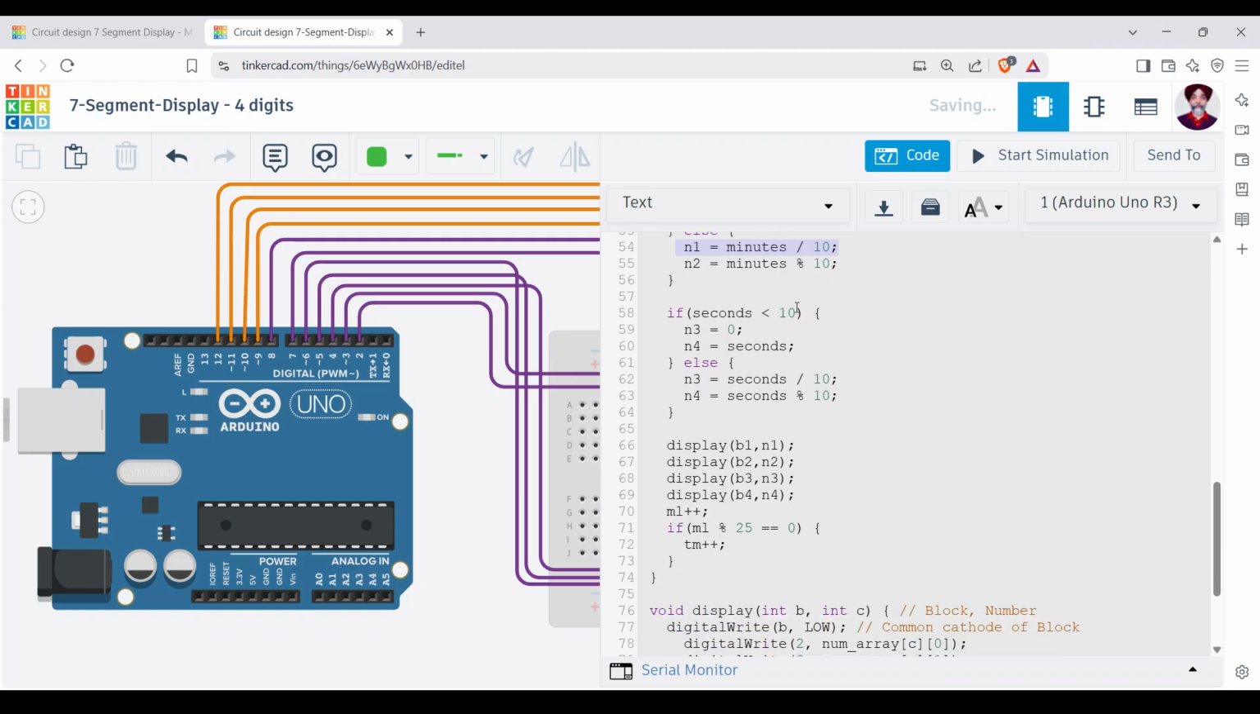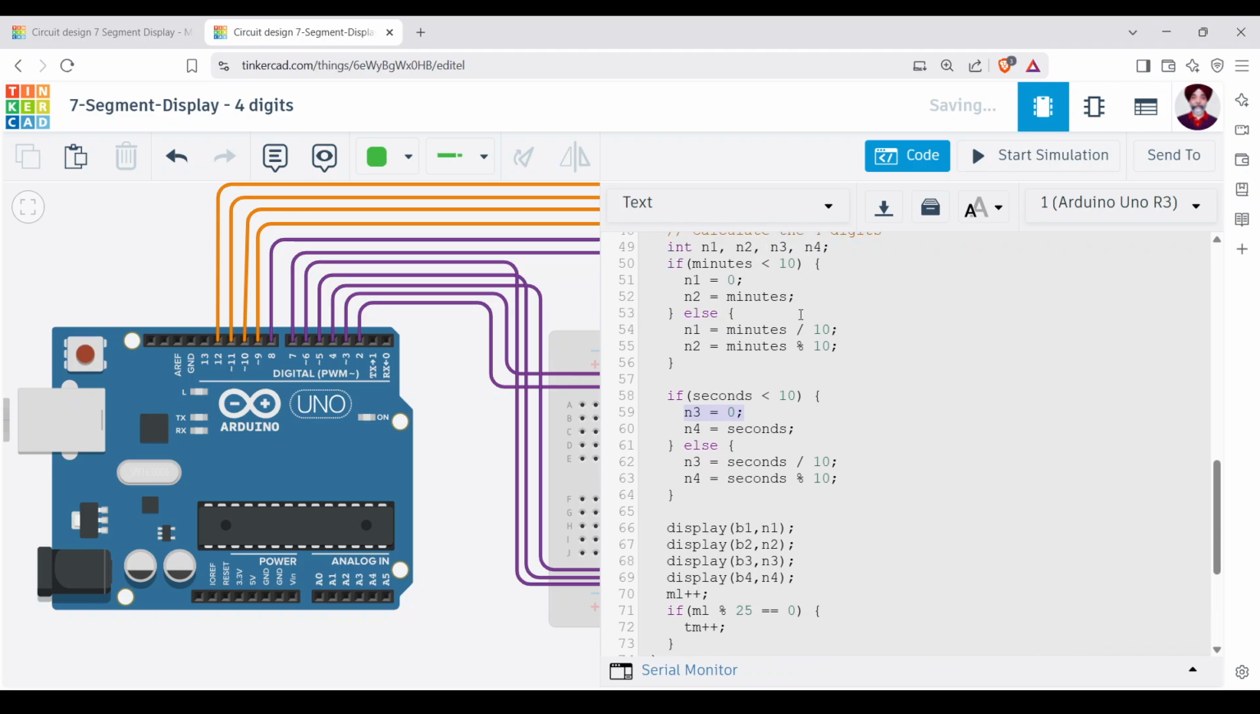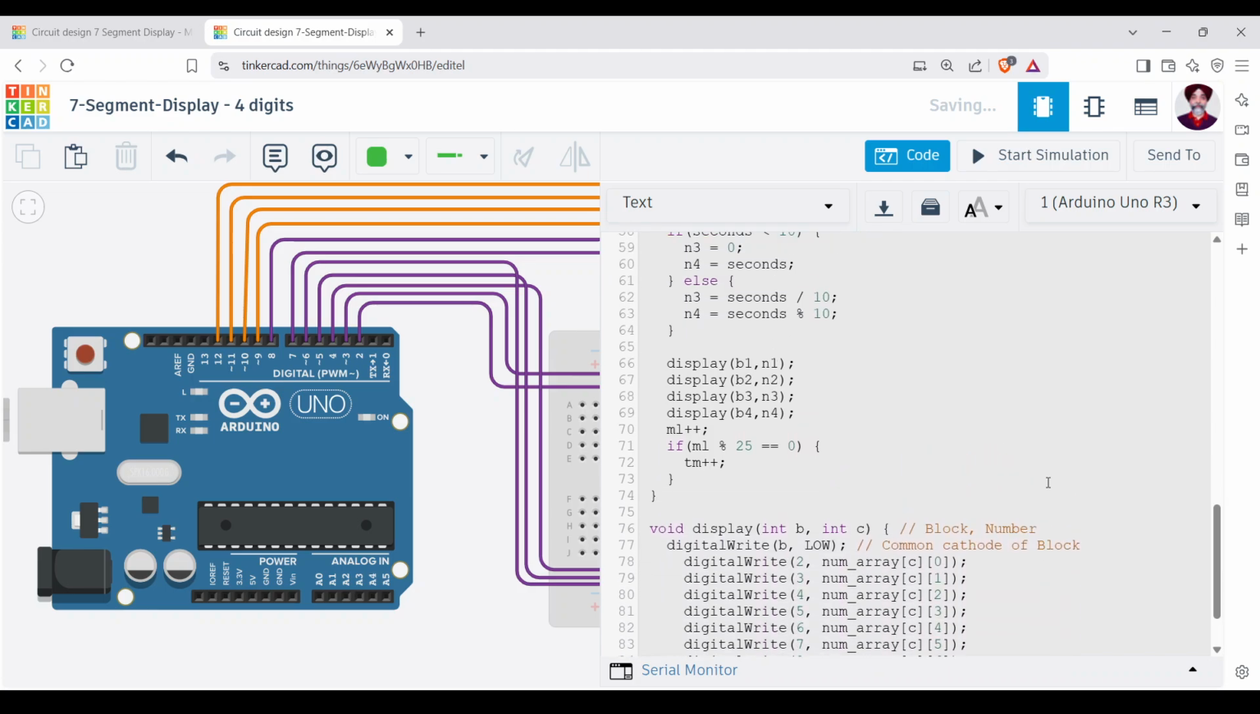Similarly for seconds. When it is a single digit number, the first digit is a 0. So this is replicated. The whole thing is the same as minutes. In minutes and seconds, it's exactly the same. Now, after this happens, we give 4 display calls one after the other, so this happens very fast.